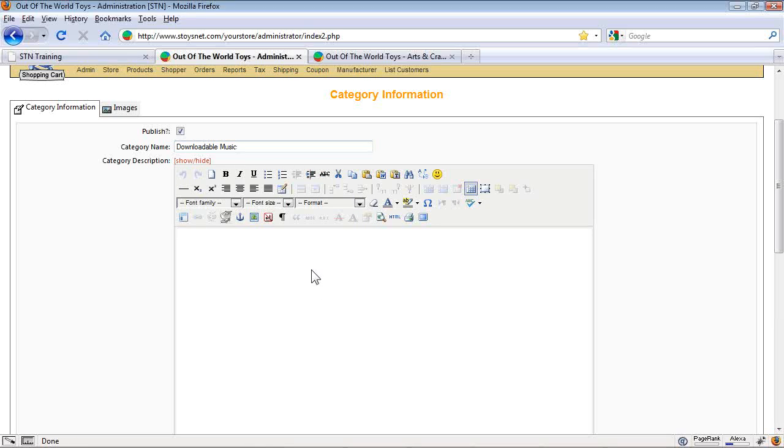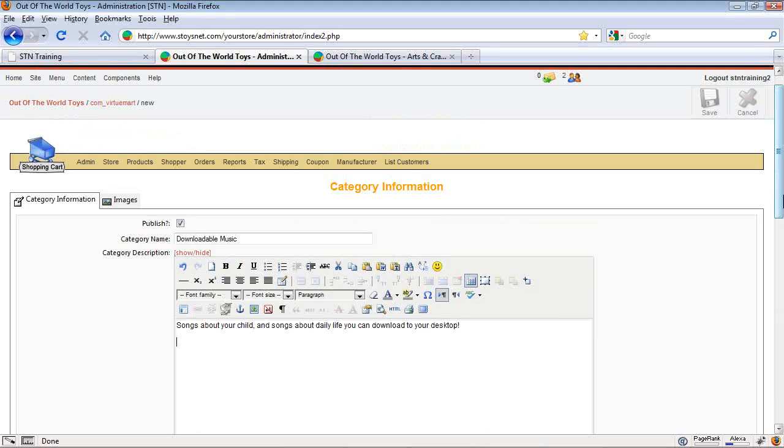And this is a category I'm going to let people download songs that I'm going to make up and sing. So I'm going to add a category description, and this is really useful because this is what Google is going to see and find, and it's also what Google is going to display about this category. So if somebody's looking for downloadable kid music from a toy store, the page might come back, oh, downloadable music, and then the description here is what's going to show up underneath the Google result. So I've created a short description, and I'm going to save this category.